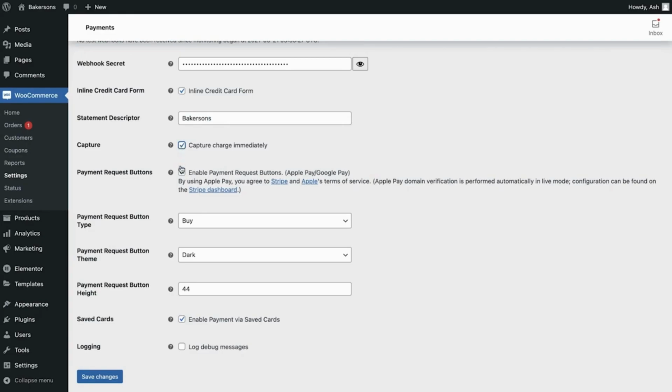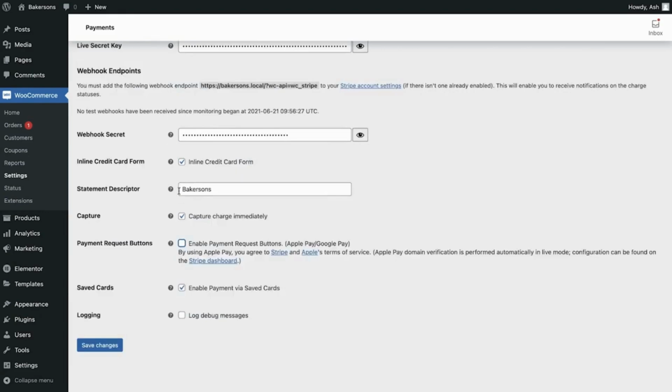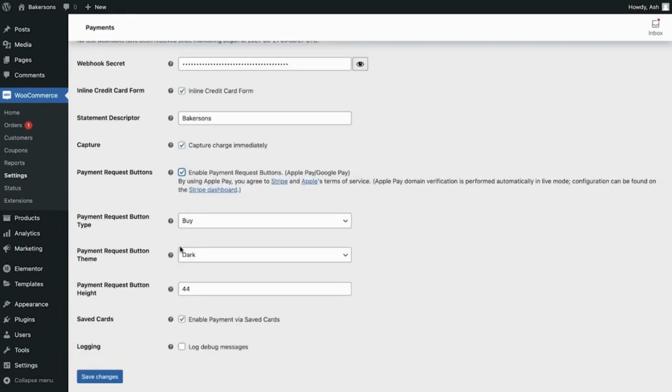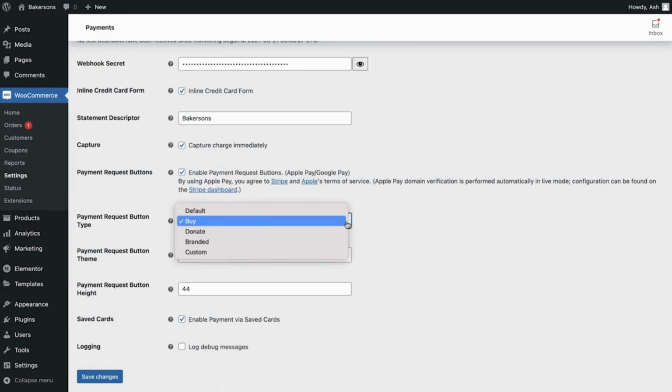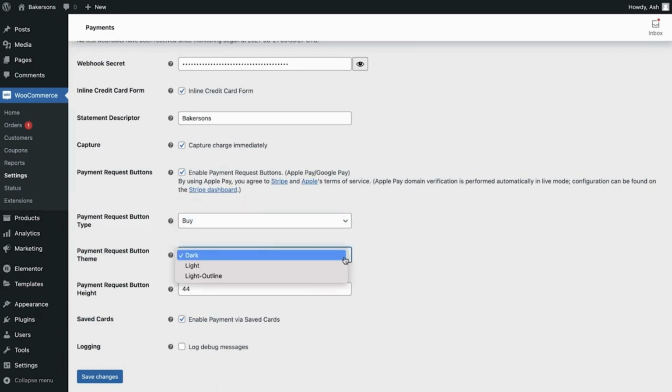Stripe can also enable payment buttons from Apple Pay and Google Pay. If you would like to enable these on your store, you can do so here. With this option enabled, you are presented with some additional configurations. You can set the type of button, as well as the theme and height.